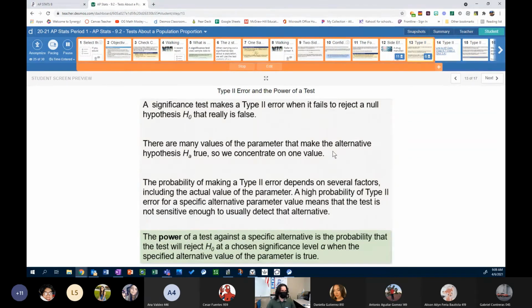There are many values of the parameter that make the alternative hypothesis true, so we concentrate on one value. The probability of making a type 2 error depends on several factors, including the actual value of the parameter. A high probability of type 2 error for a specific alternative parameter value means that the test is not sensitive enough to usually detect that alternative.